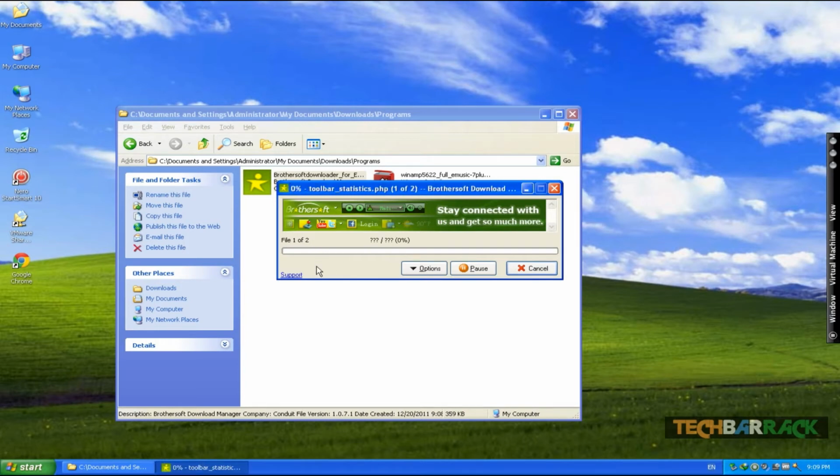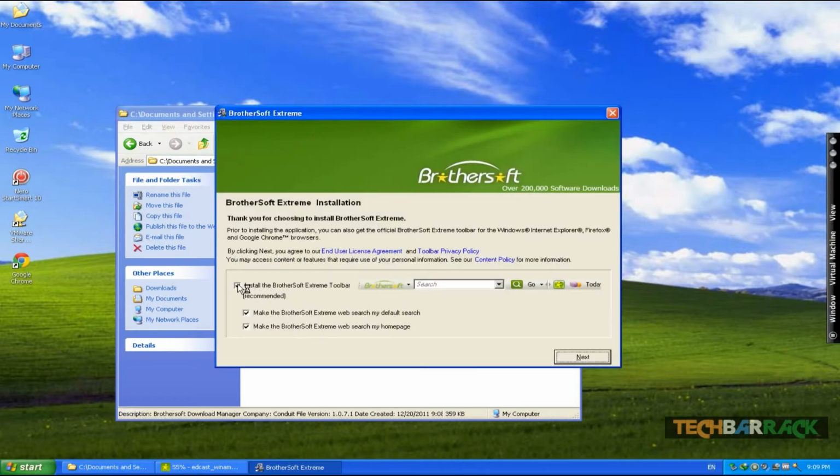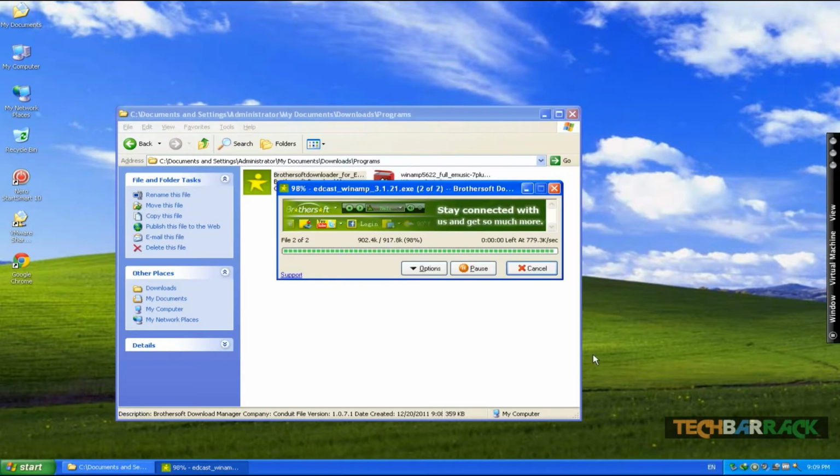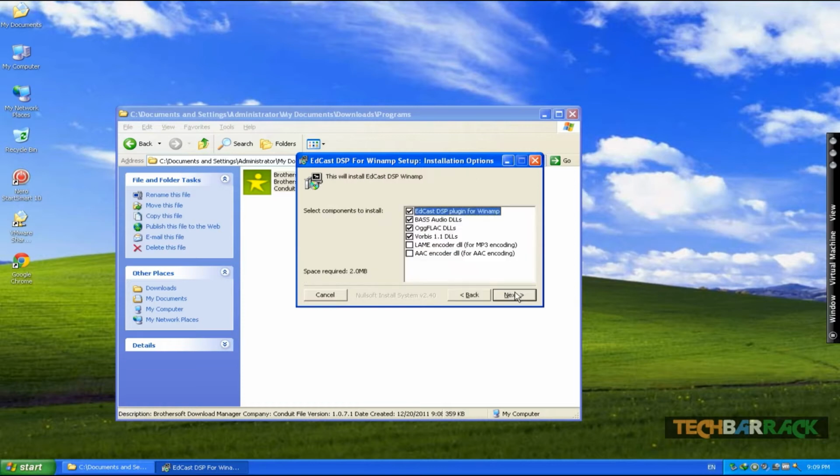It will start installing some two files which we require. So just wait till it installs. The first file is already done, and now it is asking us whether we want to install this toolbar. We select no, and we have got this Nicecast. Now in this part, this is very important.